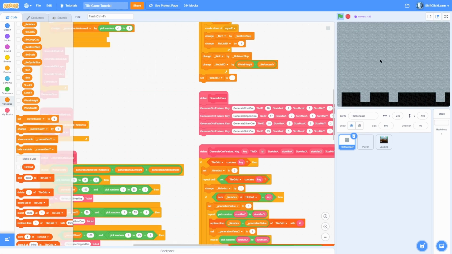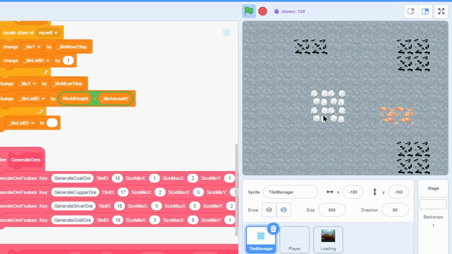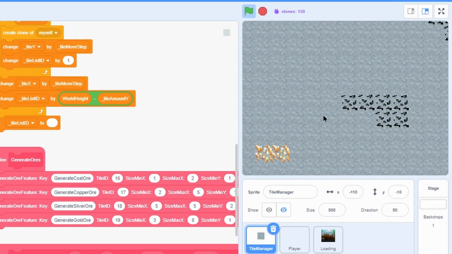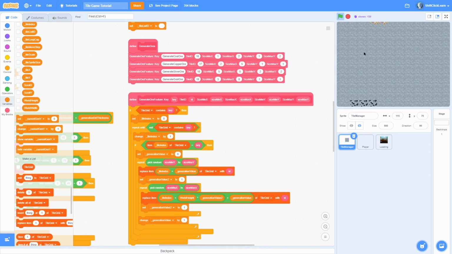So now if we click on the green flag, if we wait a bit, you should see that hopefully some ores pop in. Oh, look at that. Ores are generating. And once it's done, you can see that there's ore veins all around. For some reason, the copper is only spawning 2 wide, and I'm not sure exactly why that is.